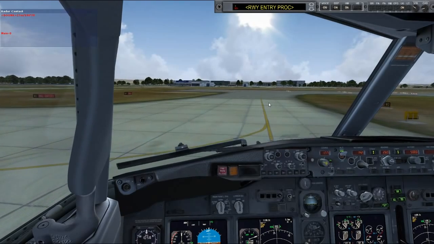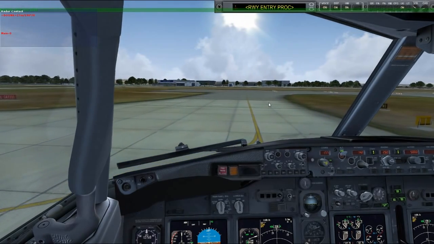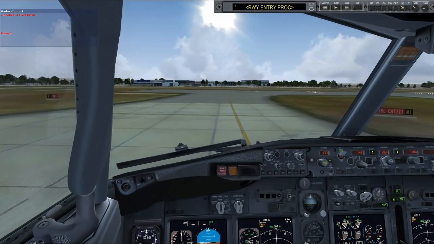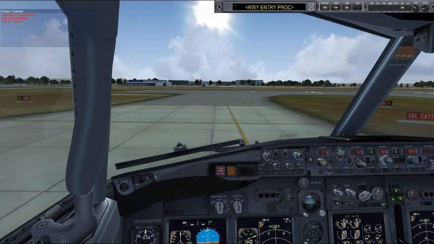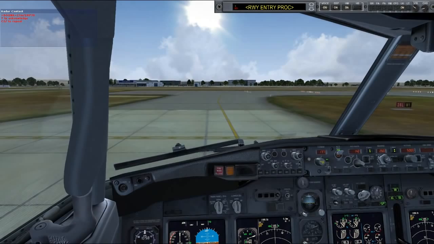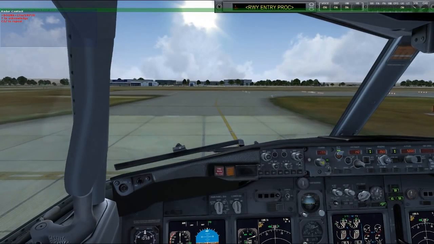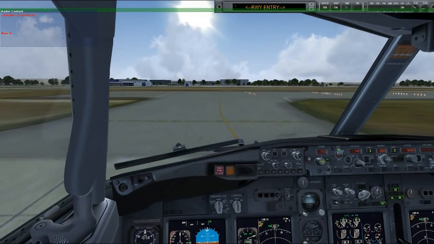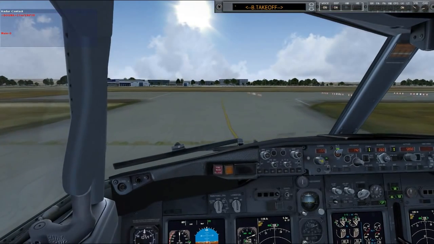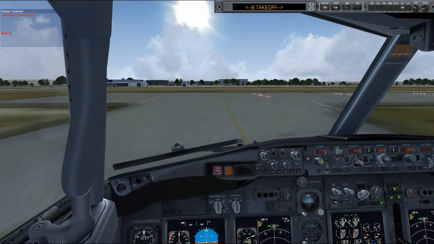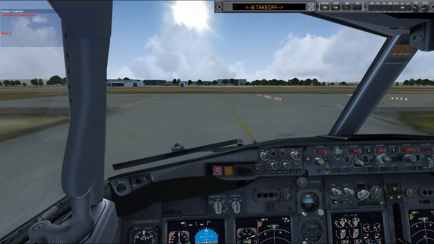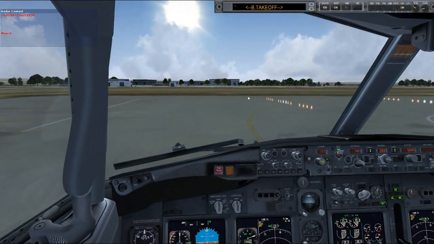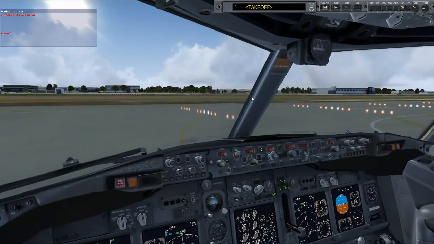Alright, and this is our hold point. 2540, tower, runway 26 left, line up and wait. Line up and wait, Speedbird 2540. Runway 26 left, roger, Speedbird 2540. Runway entry procedure. Check. Ready to go.